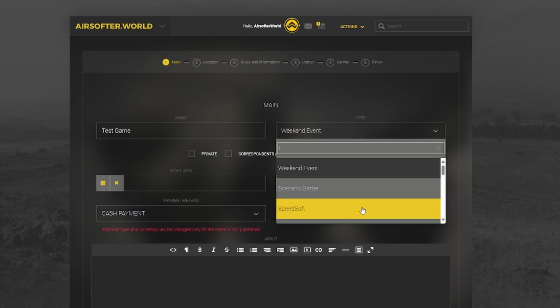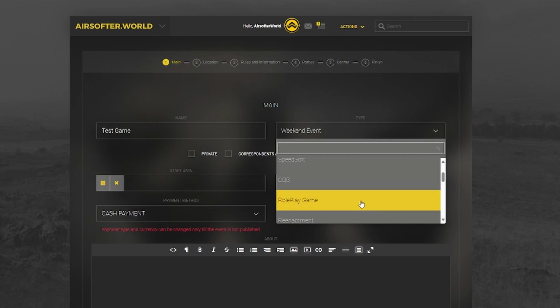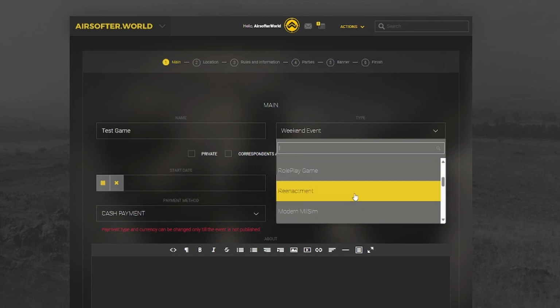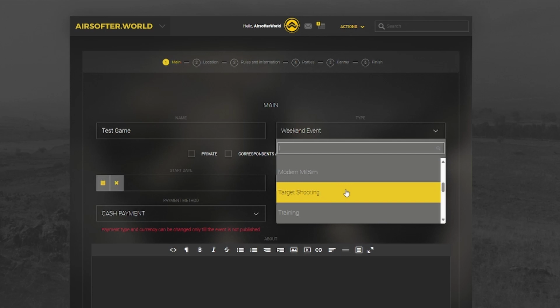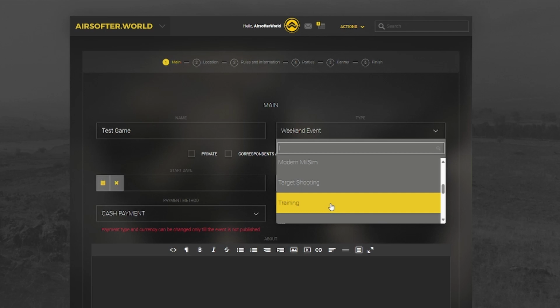Speedsoft, team-based small field games. Roleplay game, a game that's focused more on LARP and storytelling. Reenactment, a game focused on accuracy or historical battles. Modern Milsim, that's a game focused on a mix of scenario and LARP gameplay. Target shooting, that is shooting targets in various stages, and training is an event focused on training skills and teamwork.